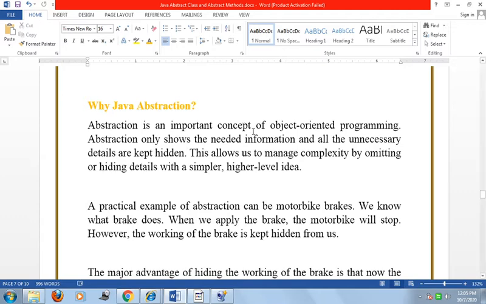A practical example of abstraction can be a motorbike brake. We know what the brake does: when we apply the brake, the motorbike will stop. However, the working of the brake is kept hidden from us. So this is the best example of abstraction. I think you have to understand this example. The motorbike brake is an example of abstraction because we know the function of the brake. When we apply the brake, the motorbike will stop.